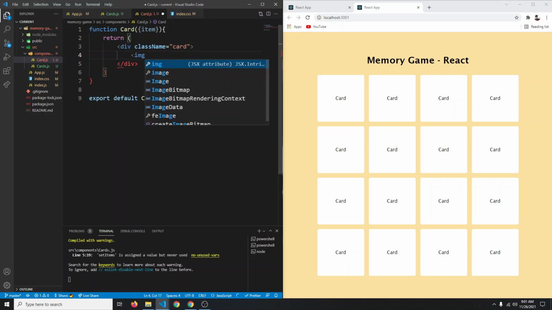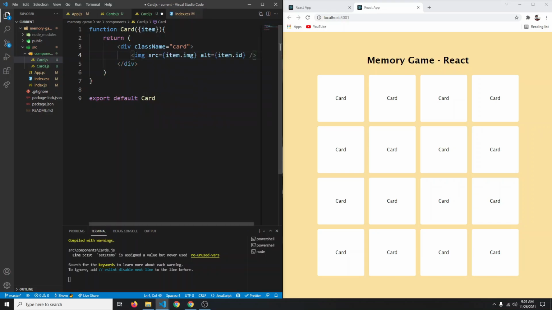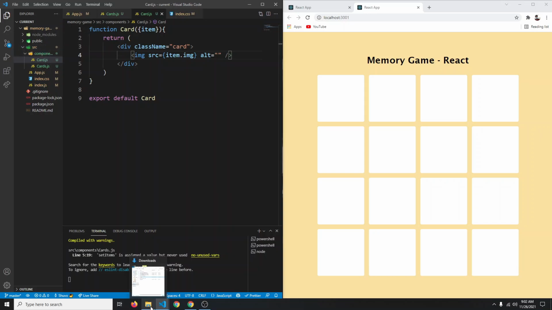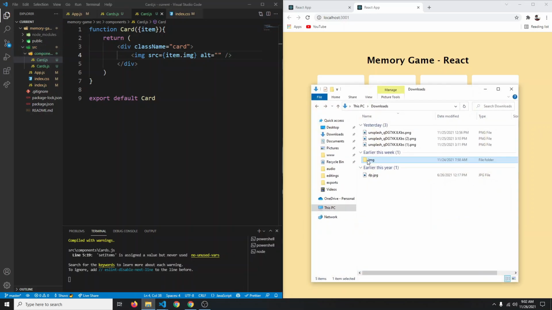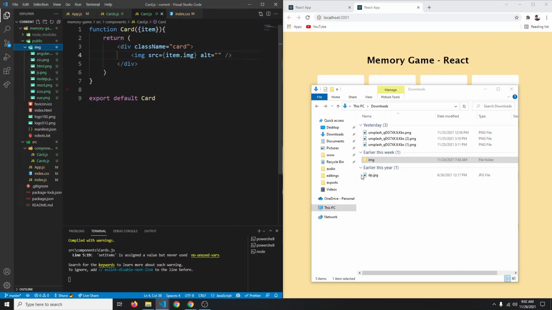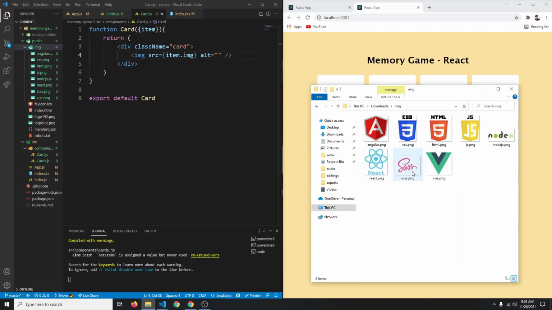Okay, now in our card component, instead of just saying card, we can use the image tag here. So we're going to say img. And the source will be item.image, and the alt we can leave it empty. We don't need the alt tag. Save. And we can't see any image. That is because we don't have any images in our project. So let me just get the images that I already have. So let me just drag this image folder into our project. So as you can see in my public folder, I have added this image folder, and inside this img folder we have a lot of images. I'll leave the link to the finished project in the video description, so you'll be able to get all the files from there.